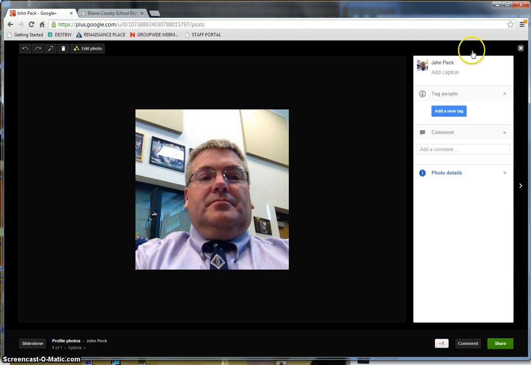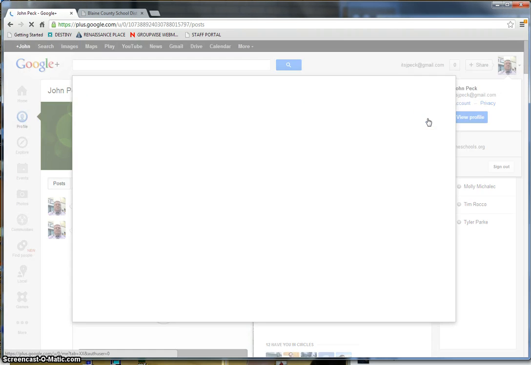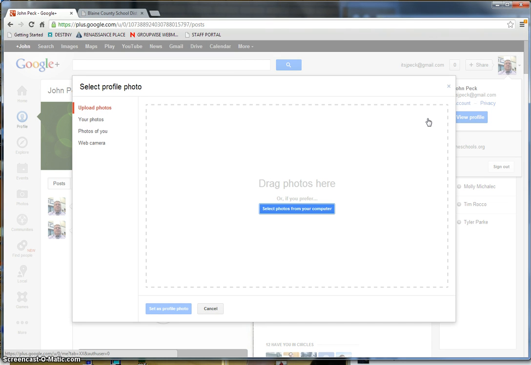I'm not sure why this is doing this. You have to click on the words change picture, not on the picture. So if you click on the words change picture, then you can drag and drop a photo in here, upload a photo. You can take a picture if you have a web camera.